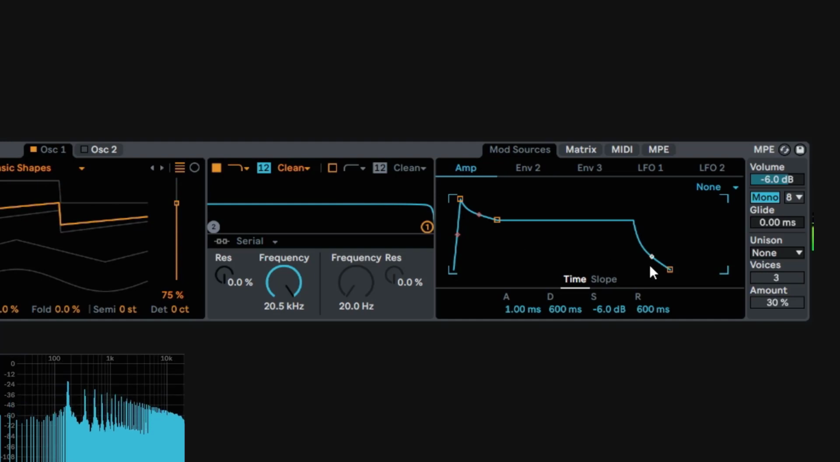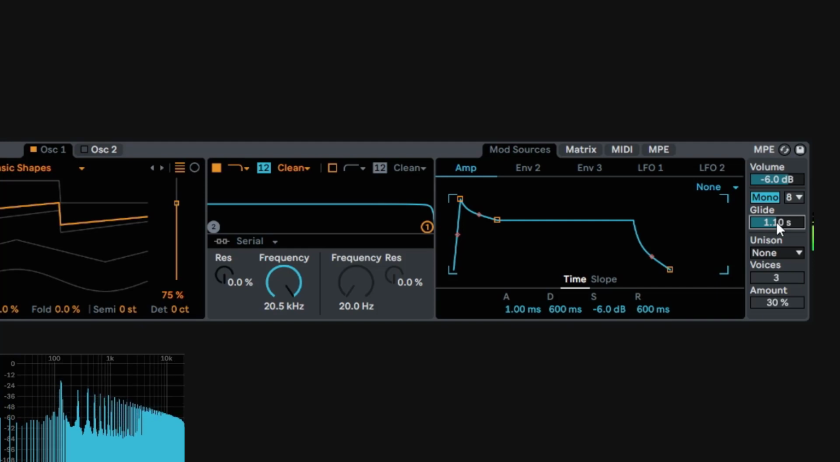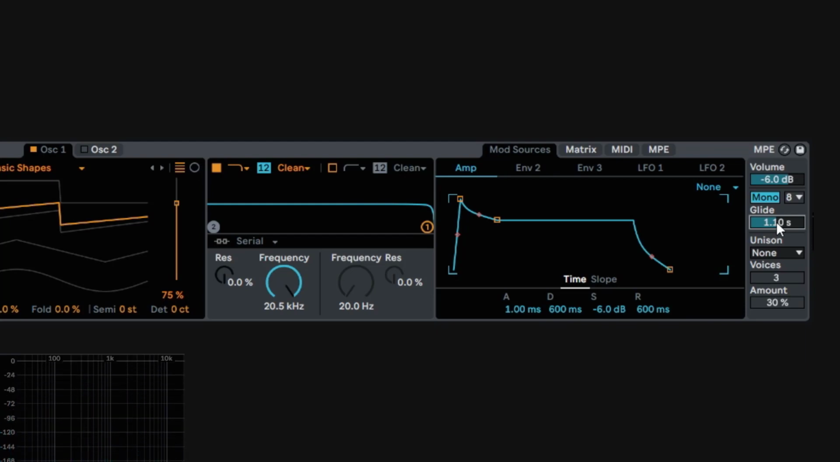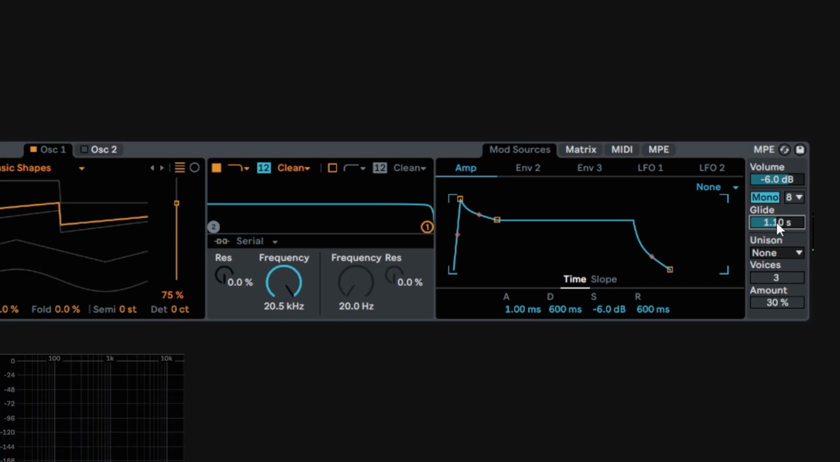So I play a key, and when I play a new one, it's just going and playing that key. Now, I'm going to go aggressive on the glide. I'm going to be playing a key, release it, and then play a new one. Notice that there's no glide or portamento. It's not gliding or sliding to the next note, which is what the glide does. And it's because you need to hold a key before it glides.